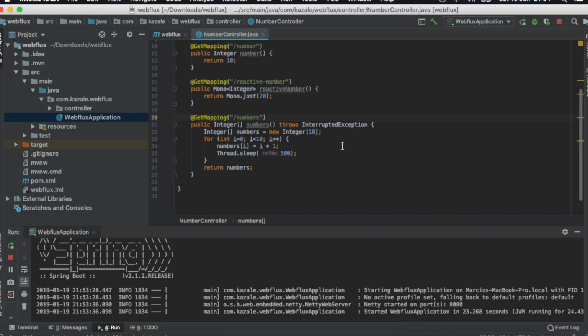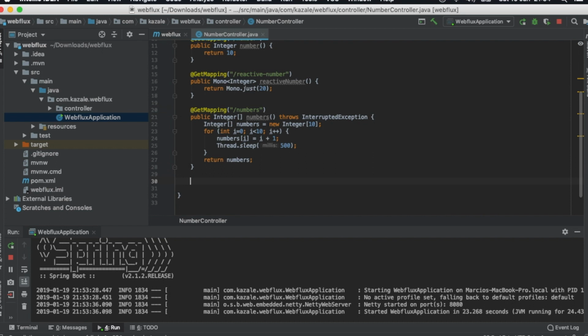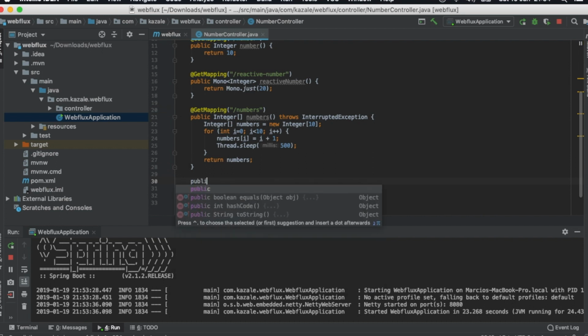So we could get a stream of data, and we don't have to wait for the full processing to get the response back. And this is what we're going to do now with reactive programming. So we're going to create a new method. I will call it public.